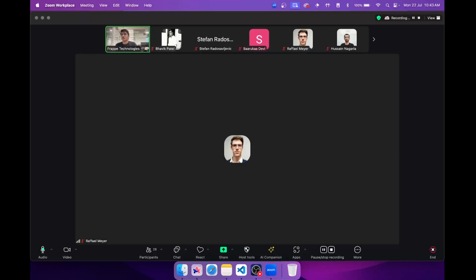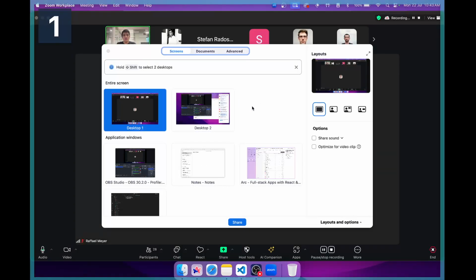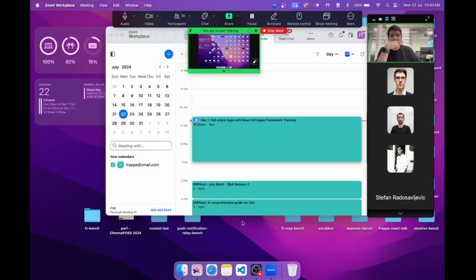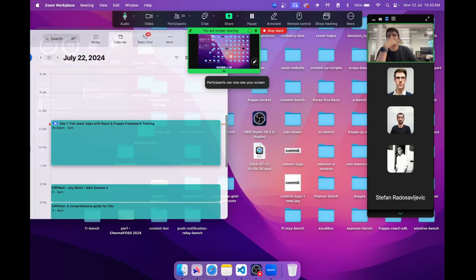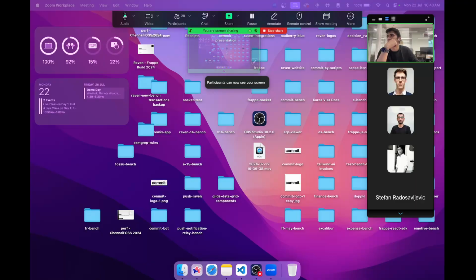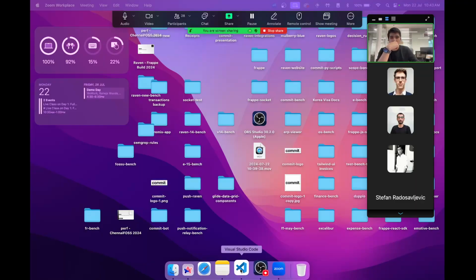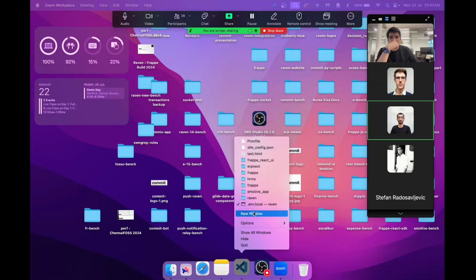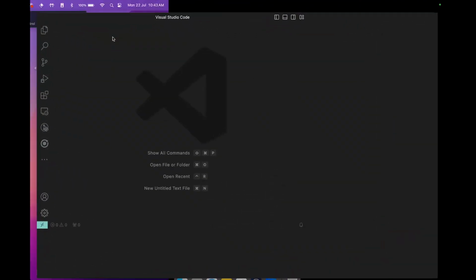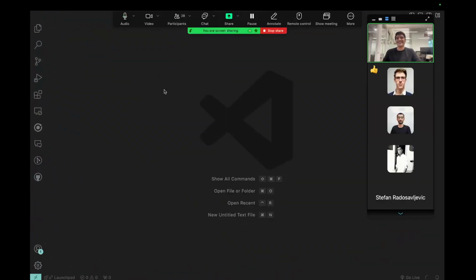Perfect. So here's what we'll do. Let me share my screen. Okay, just let me know if you can see my screen. You can? Yes. Too many folders, yeah.